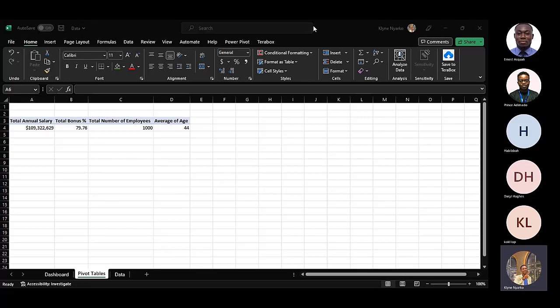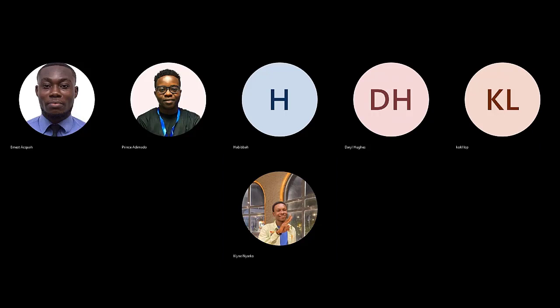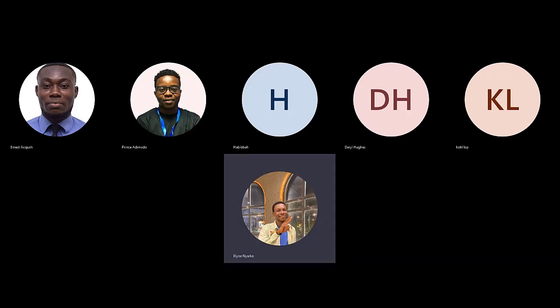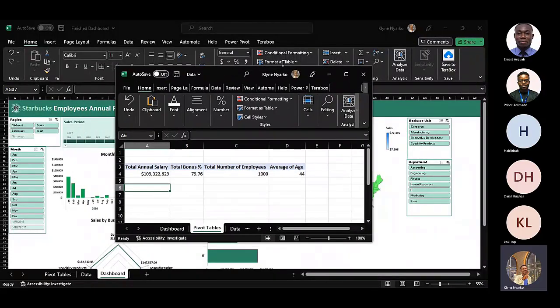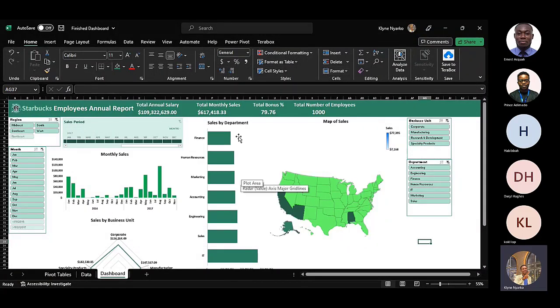So first we'll go back, and let me share my screen so that I won't just be going back and forth, time after time. So right here we've seen that this is what we want it to be. We've done the total annual salary, total bonus, total number of employees.